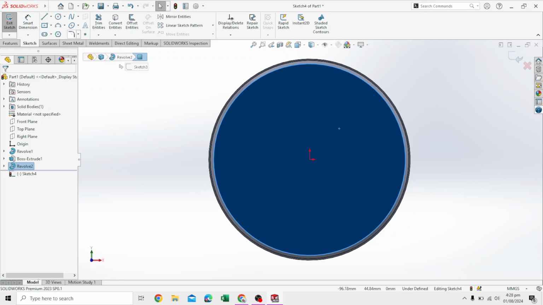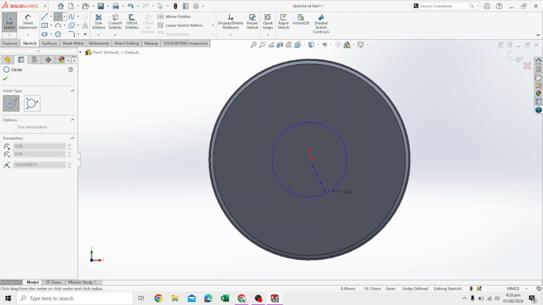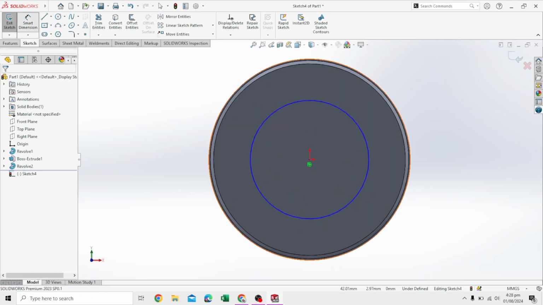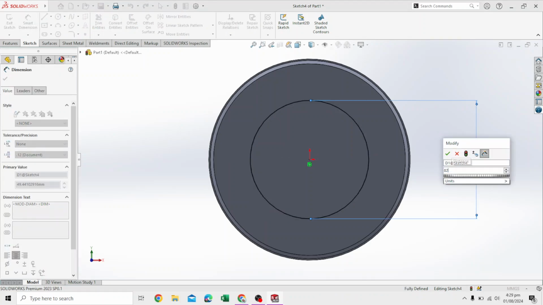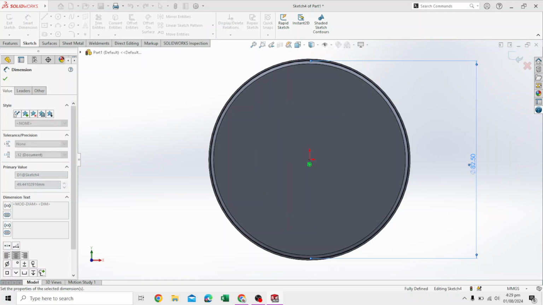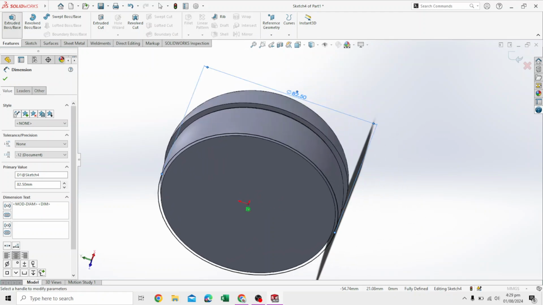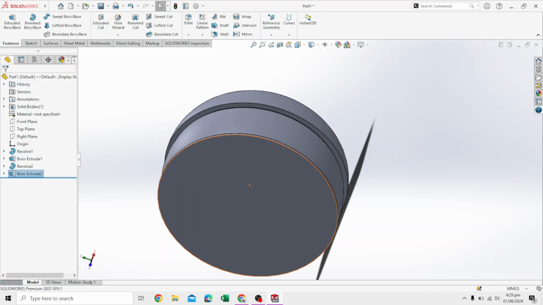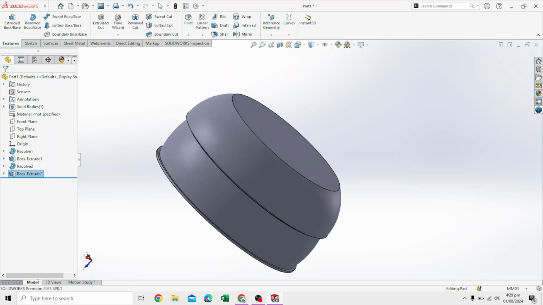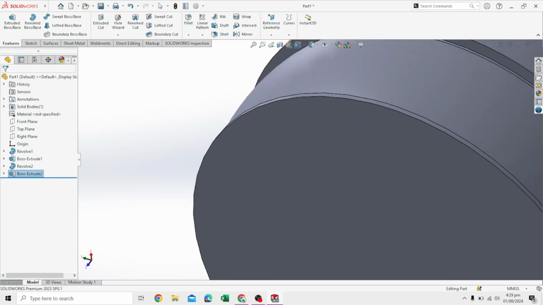On this surface, draw a circle and use smart dimension as usual to give it a dimension of 82.5. Press enter. Go to features, extrude this by 1 millimeter. 1 millimeter is already selected. Extrude it. There you go. It should look something like this. This sort of flat rim that we have created.